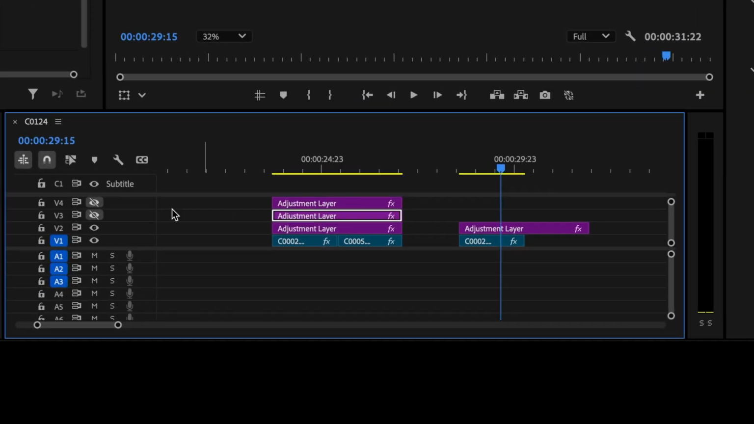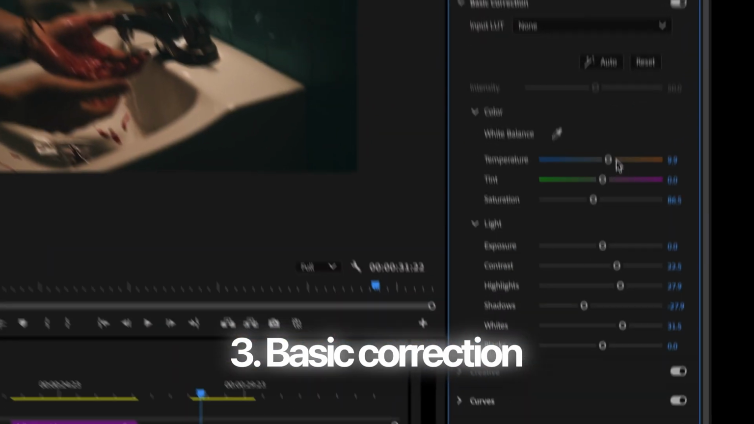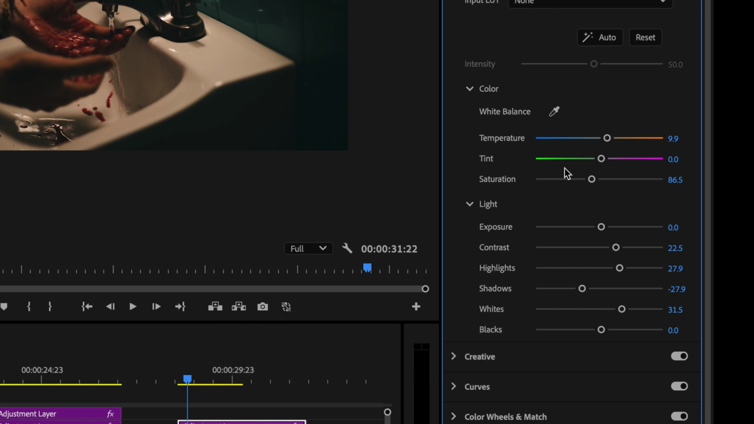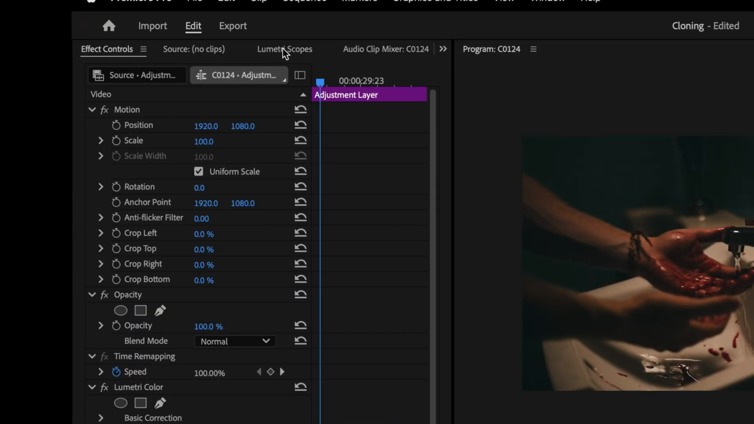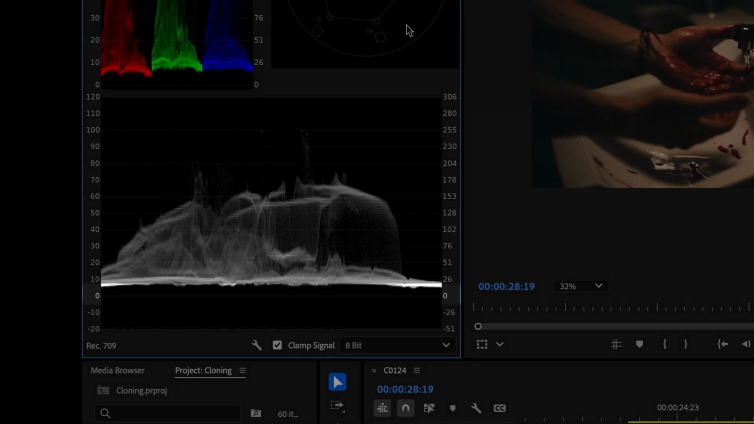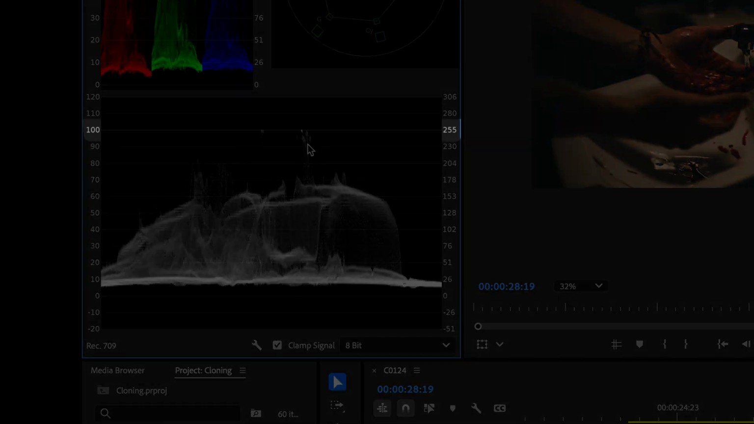Now we're gonna wanna put another adjustment layer over that. Only thing I really did is mess around with the white balance settings, contrast, highlights, just kinda until you get a look that you want. You can also look over here in the Lumetri scopes. You don't want anything touching 0. You don't want really anything touching 100 either.